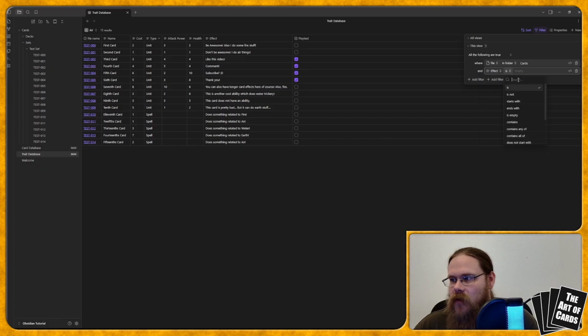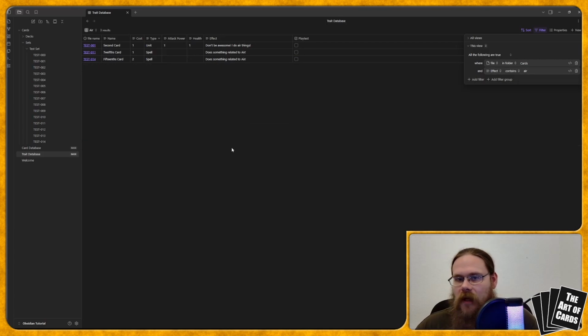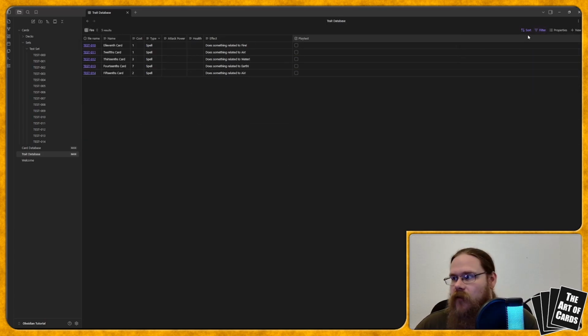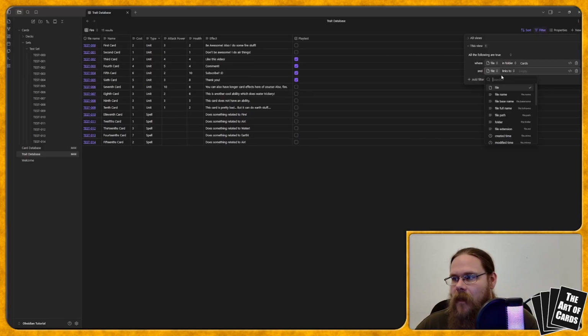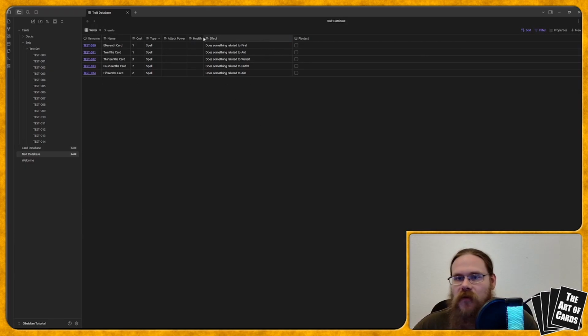Down to effect, and it contains air. Again, we got 3 cards that are air cards. If we do that for fire, again, we just delete the current filter and we add the filter contains fire. And again, we have 3 cards that have fire in their effects. And then we just do it for water as well.